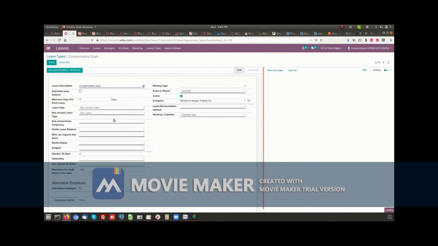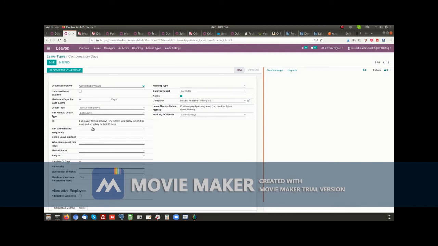Okay, here are sick leaves. The law gives you the details straight away. Full salary for first 30 days, 75% of the total salary for the next 60 days, and no salary for the last 30 days. This is a policy. Yes.